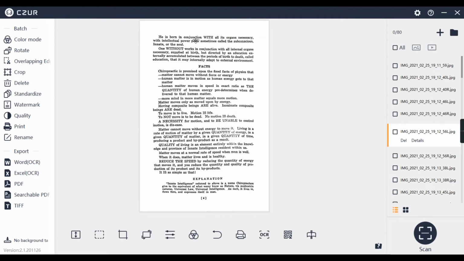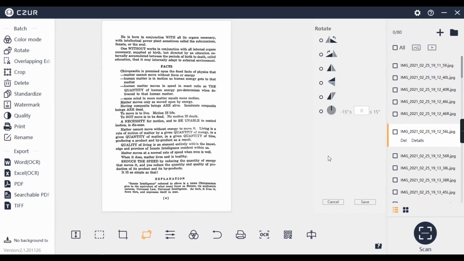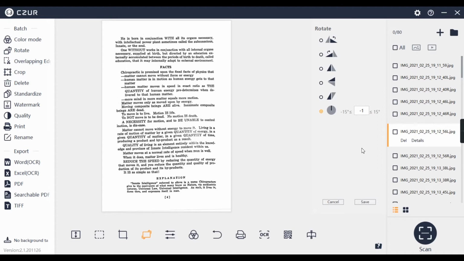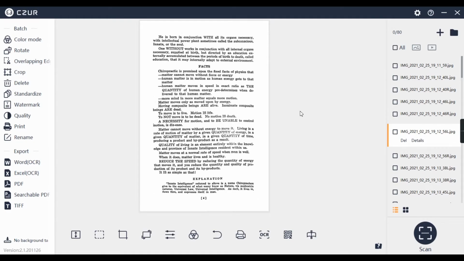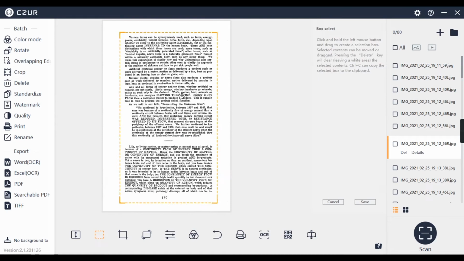So I'm not sure, this is a little bit wonky. I can try play around with the rotation. A -1 is going to make it go left. Does that look better? Maybe, maybe not. Click cancel. I think it's fine how it is. Next.